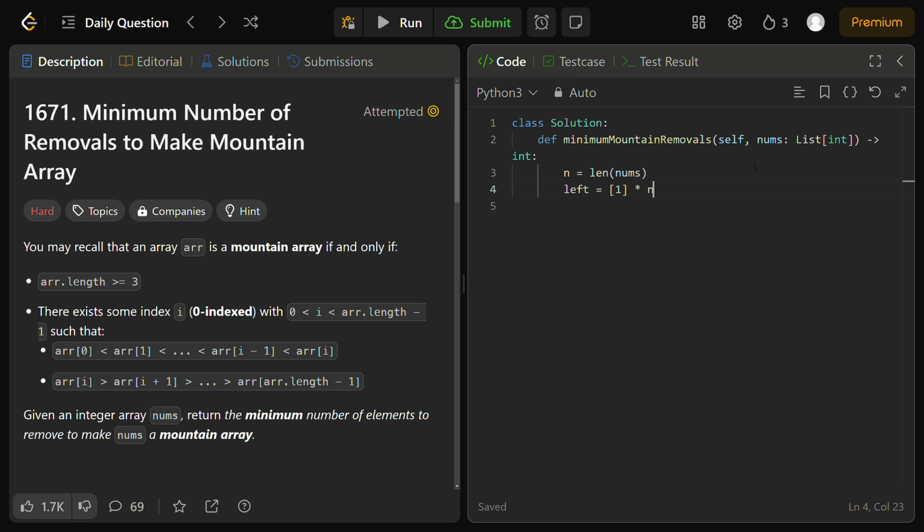Okay, now let's loop through all the elements from 1 to n. So we'll say for i in the range of 1 to n, where again, keep in mind n is the length of our input array nums, right? Because of course the first element itself is an increasing sequence of length 1.